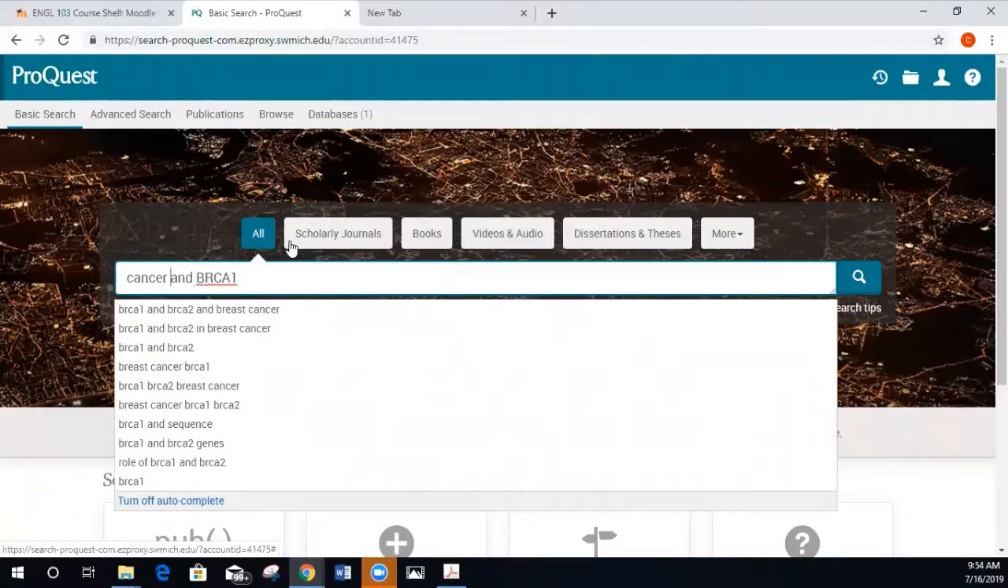So really the word AND is when you want to find articles or essays that have both of these terms in them. It will pull an article or thousands of articles that have cancer and BRCA1 or BRCA2 in it. So again, this is a way to specify and to focus your research.